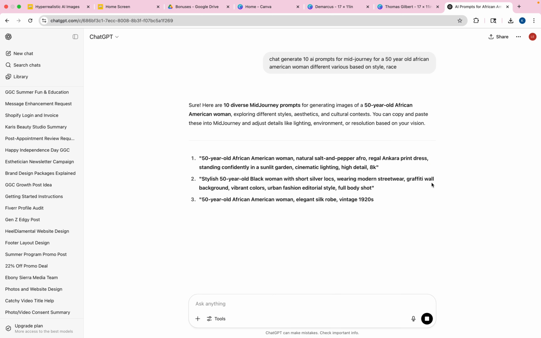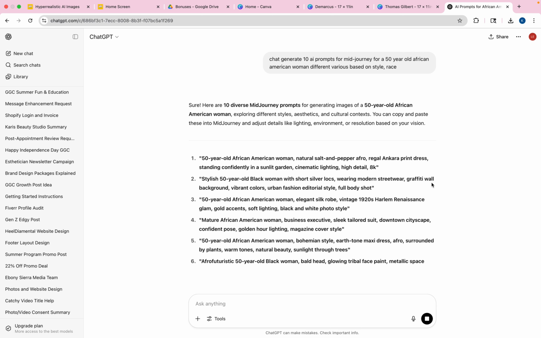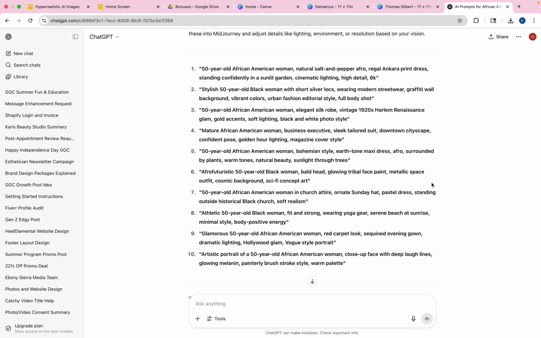Okay, he's doing a really good job with it. So we're gonna choose one. I think I'm going with number 4. Okay, so yeah, we're gonna go with number 4. It says mature African American woman, business executive, sleek tailored suit, downtown cityscape, confident pose, golden hour lighting, and magazine cover style. Bam, that's actually perfect.